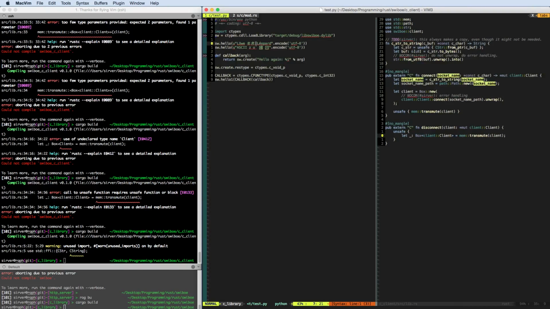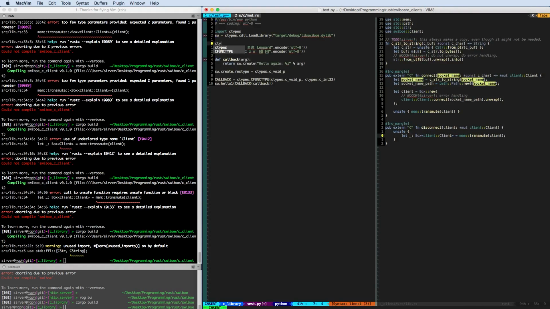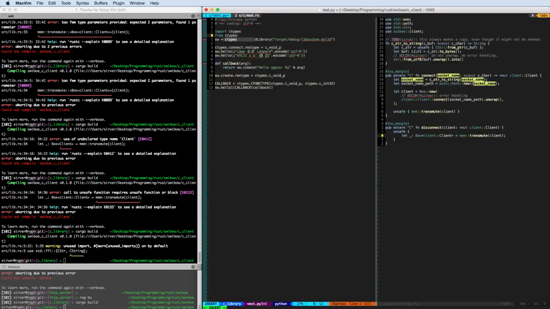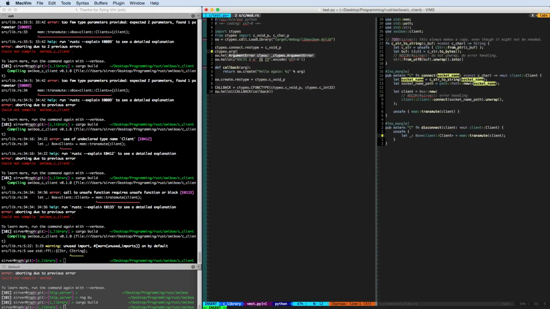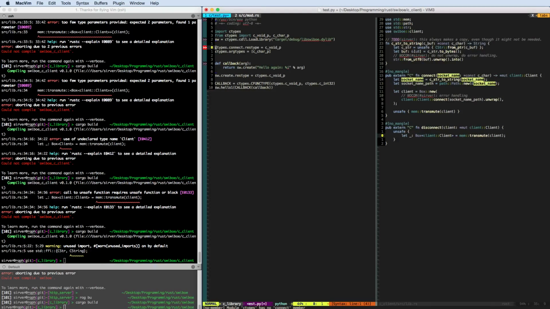And over here we still need our C types library, but now we start to be a little more precise and actually define the functions that we have. So we have a connect function, and it returns a C void pointer, from C types import C void pointer. Yeah, that's all we need for now. And a C char pointer too. So connect takes, I think, one char pointer, right? And it is Swiboe connect, right? So we have the connect function now.